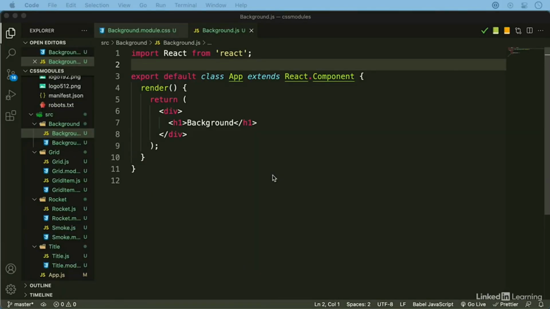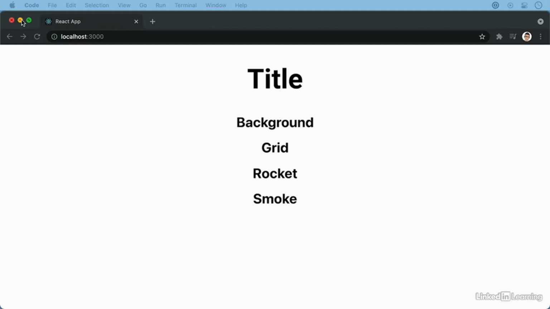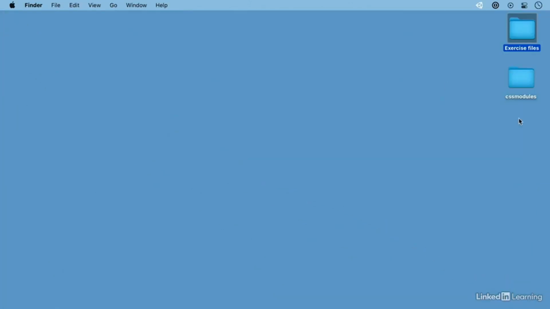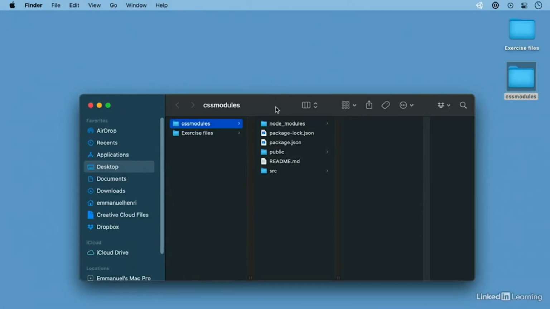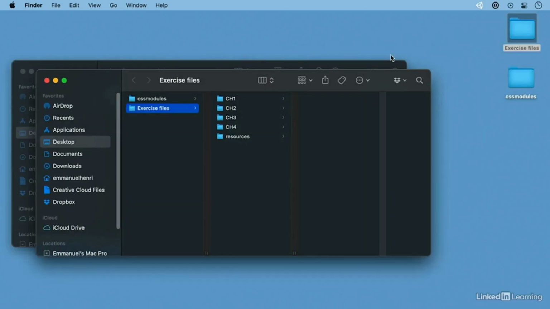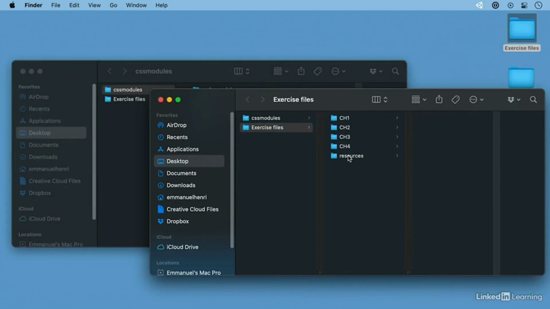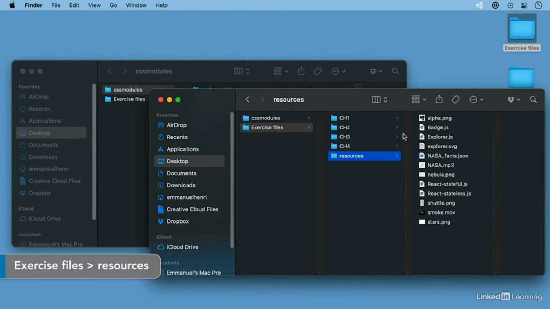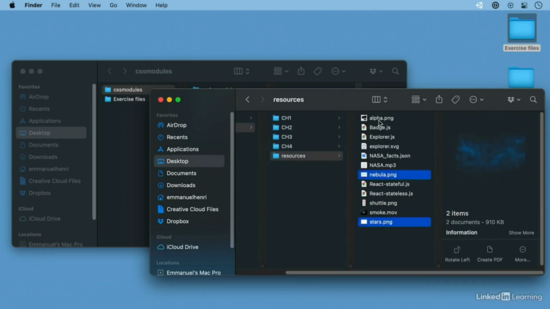There might be cases where you need to leverage styles from other style sheets or classes. And this is where Compose comes into play. So let me demonstrate. The first thing we're going to do is actually grab some pictures from the exercise files. So let me minimize all this. And I'm going to open my project right here and open the exercise files and go into the resources. And the files that you want is the alpha, nebula, and then stars. So I'm going to select this, this, and this, and then copy.